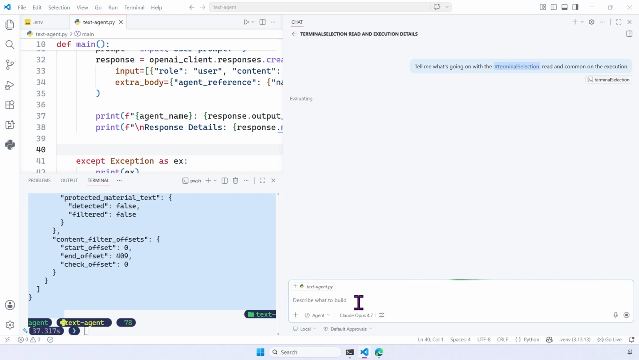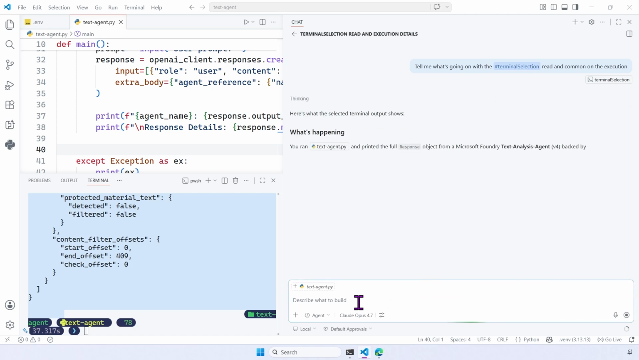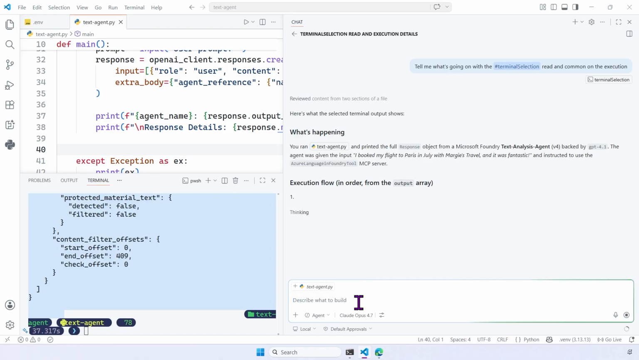So terminal selection, a nice little way of saying, hey, what we have over there in our selected terminal. So it's going to read through all of that and should give us a pretty nice analysis of what's happening. I think there's probably going to be close to 600 lines of stuff in there. So it read the first 400. There we go. Reading now. 651. Y'all didn't want to hear me talk about all that.